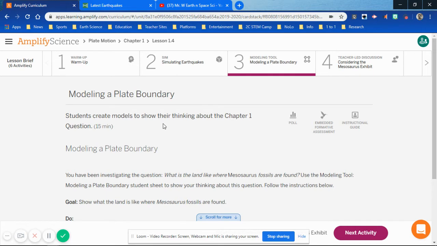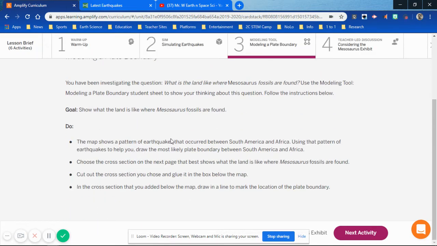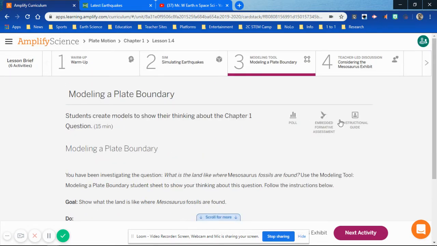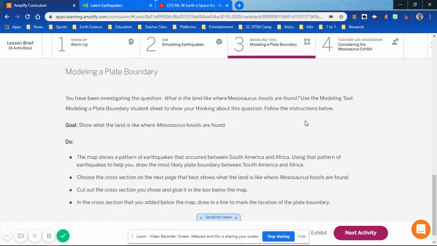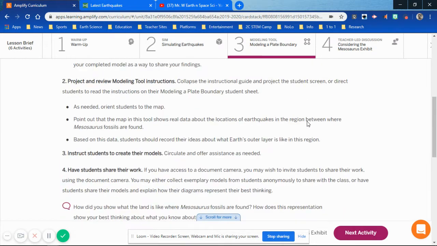When they get into Step 3, they're being asked to use a map that is available. If you click on the instructional guide here, it expands down and you'll see some of the prompts that you need to show the kids. It'll be off to the right.